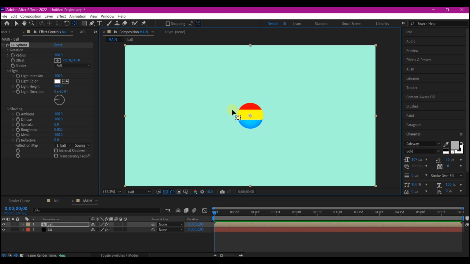So what you need to do is to make sure on the effects and control panel right here, the effect itself is not selected. That way it will now allow you to move the anchor point freely.